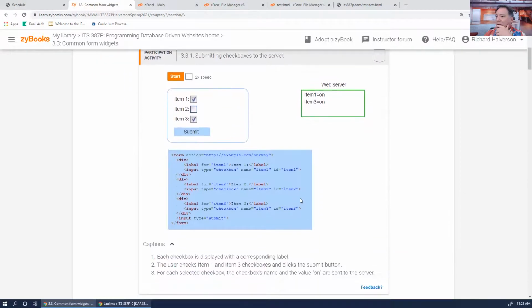So there's things called checkboxes. The thing about checkboxes is if they are checked, it sends something back to the server. But if they're not checked, it sends absolutely nothing back to the server. It doesn't. So here's the example. If item 1 is checked, it sends the name of the checkbox. This is the label, but the name of the checkbox is item 1.